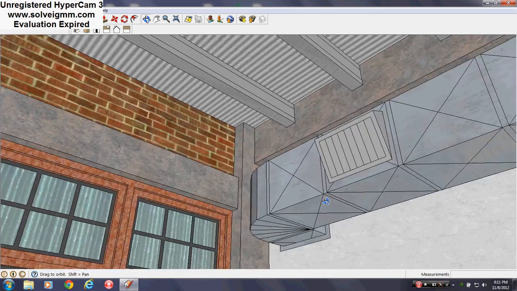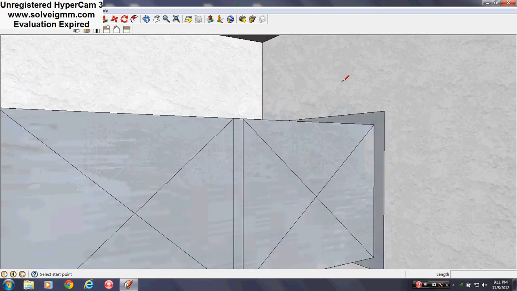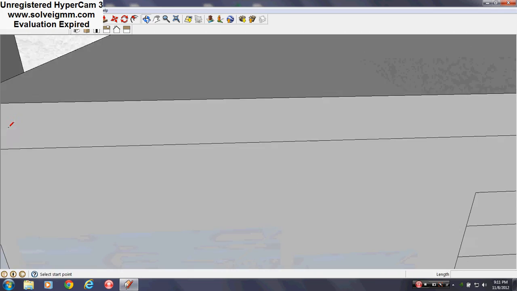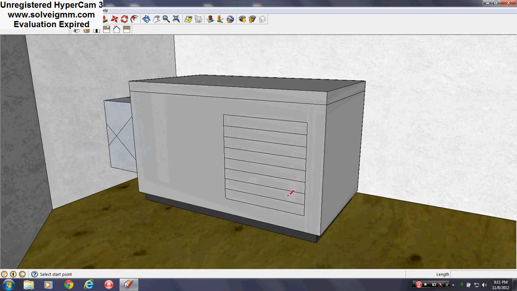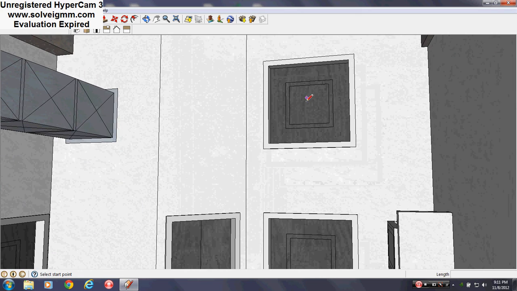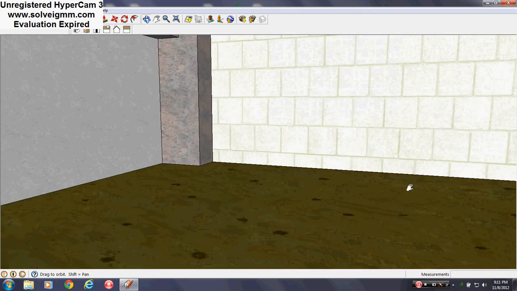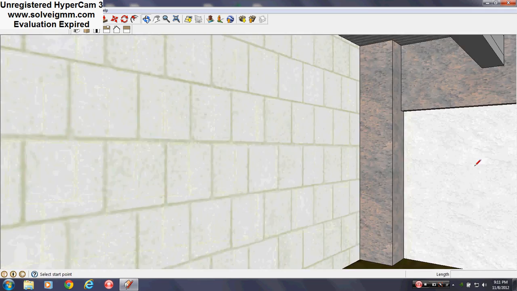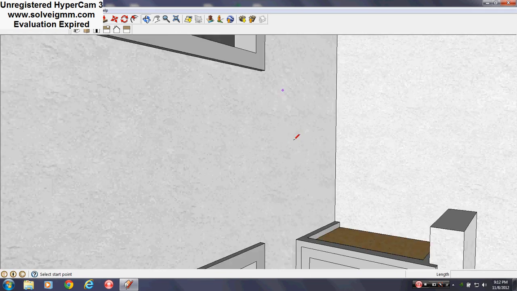You can see this is where the duct comes through. Here's the unit. Oh yeah, and that's the door to access the unit. Plus you can put a lot of storage up in here. All the apartments have it. Well, all 12 of the standard units.